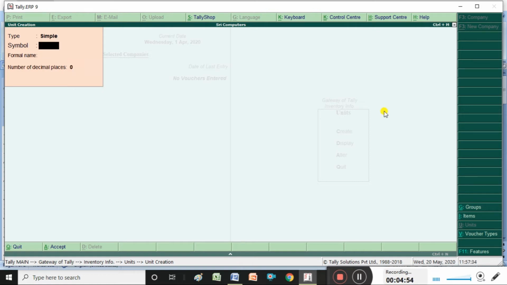Bags. Symbol means the shortcut form we want to type. Formal name, full name, bags. Suppose I want to type liters again as the shortcut key. Liters we already created.